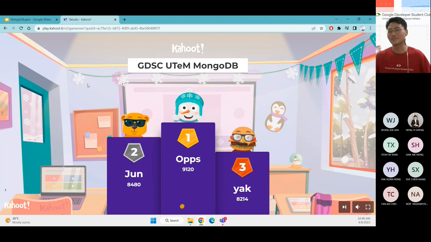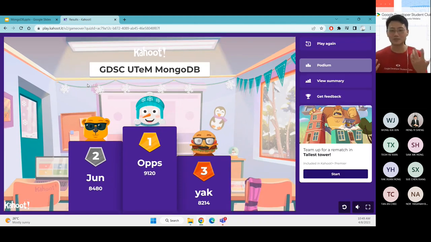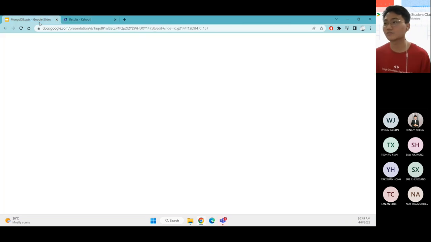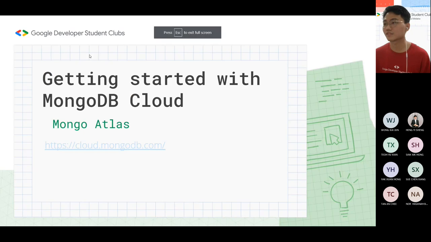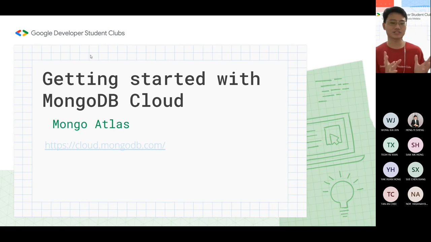Okay, now we go back to our slide. I think everyone is quite okay with the Kahoot, so everyone already knows the basic information about the MongoDB database. Now we need to get started with MongoDB cloud, because just now we explained the document, the structure, and the variable types inside our document.